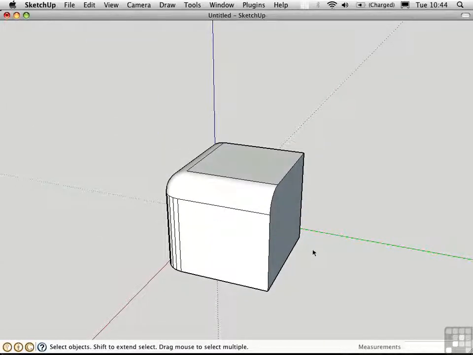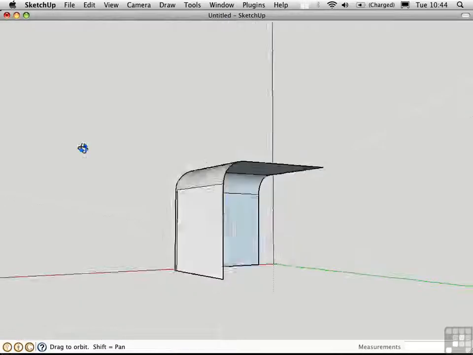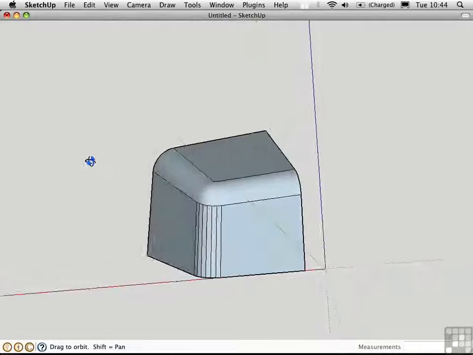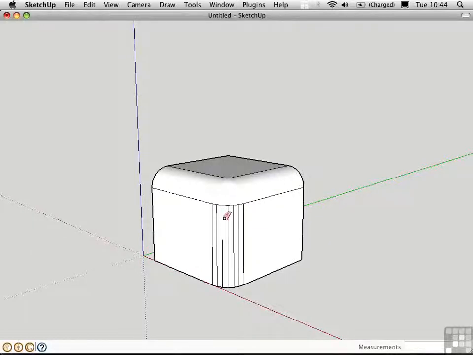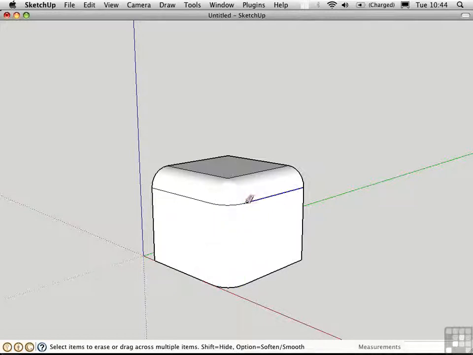we need. I also need to delete some of these faces so that we're left with a hollow representation of the corner. The next step is to use the eraser tool with the Option key held down to smooth and soften all of these edges. Now all that's left is to put the pieces together.